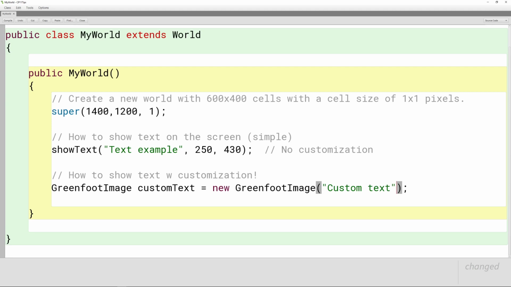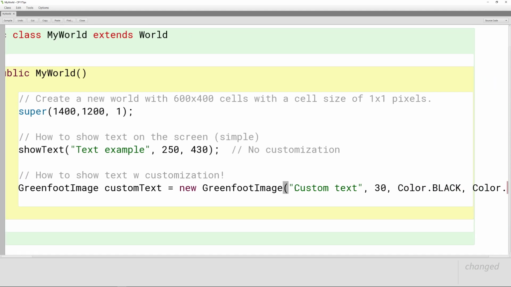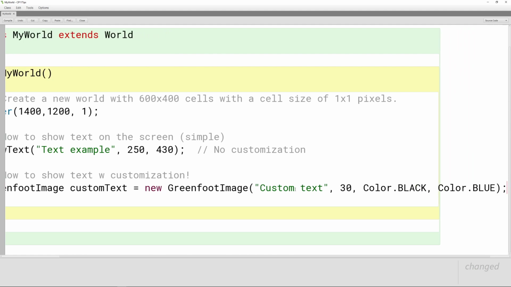It requires some parameters. The first being the text itself, the second being the size. I'll make mine 30 for now. And then there are some options, but the one you'll most likely want to use the most is one that sets the foreground and background colors. So I can actually say Color.BLACK for the foreground, and just so we can see it really clearly, I'm going to make the background blue.